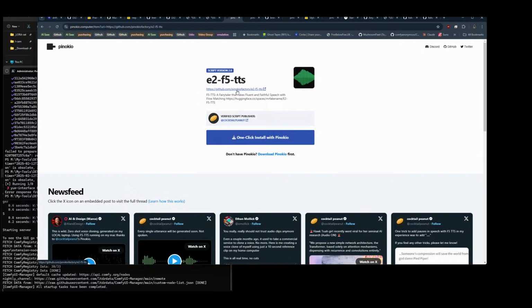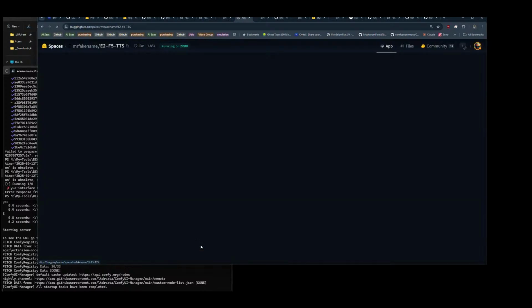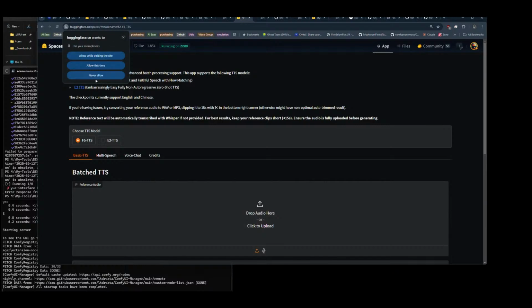Oh, here it is. E2 F5 TTS. That's why I couldn't remember it. It's just nonsense. And I think they originally called it this: A fairy tailor that fakes fluent and faithful speech with flow matching. That's F5, five Fs. And then embarrassingly easy, fully non-autoregressive zero-shot TTS. E2 for embarrassingly easy. So you want to know why I forgot it? That's why. It's ridiculous.